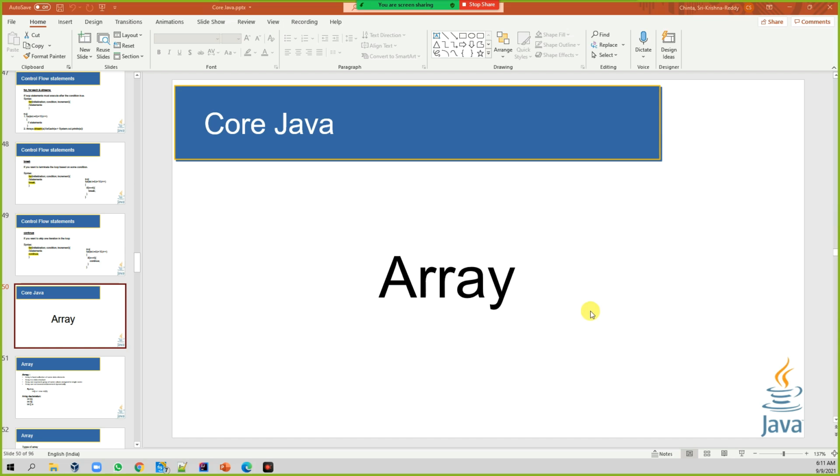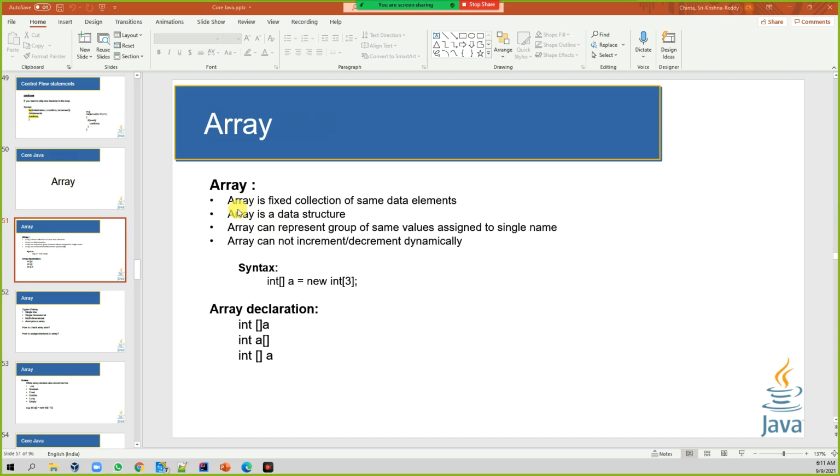If you see another definition, an array is a fixed collection of same data elements. We just saw that the same data elements are integer type, and it is a data structure. The next thing is, an array represents a group of same values assigned to a single name. The single name we just saw was pointing to int a, but that notation is not exactly the correct one.